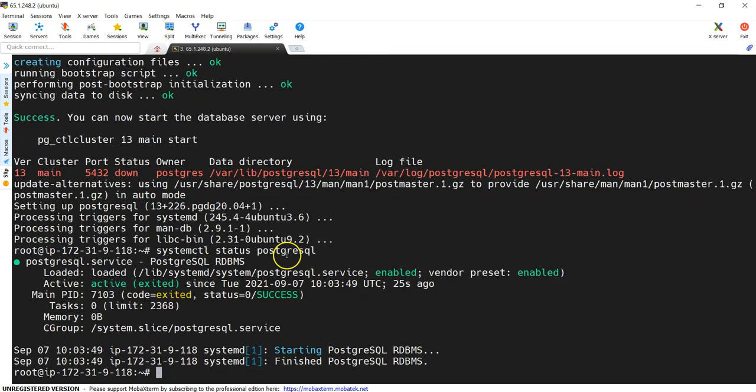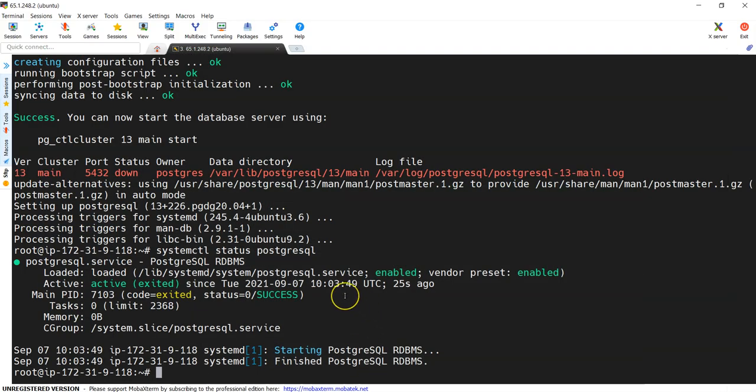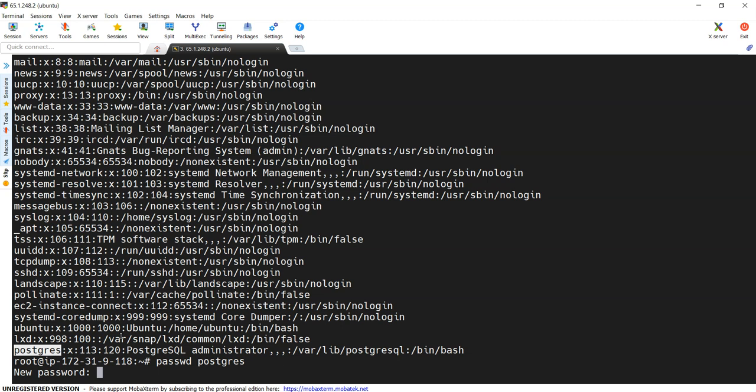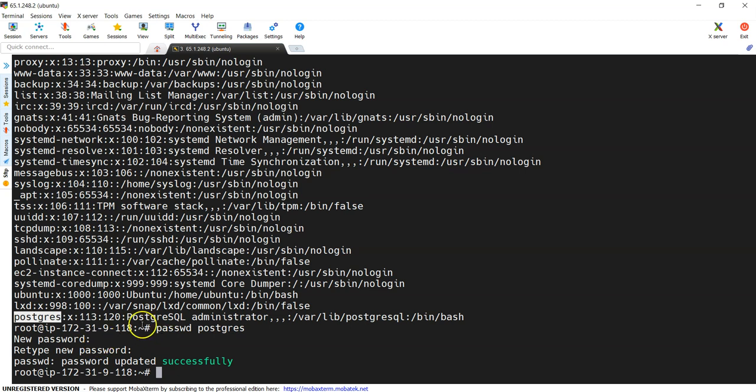Now, next thing is we need to do some modifications. Next, we need to create the database for SonarQube. Before that, we just need to see the user which is created by the Postgres database, that is postgres. And I am going to set up the password for this user postgres. I have given Devops@123. Anyway, so now the password has been set, and let's switch to the postgres user.